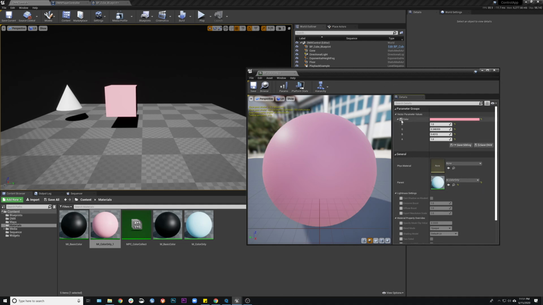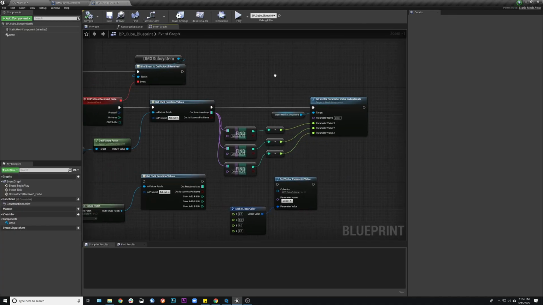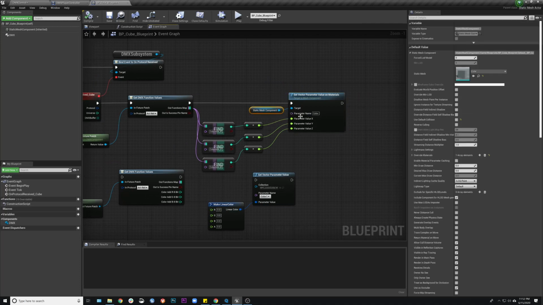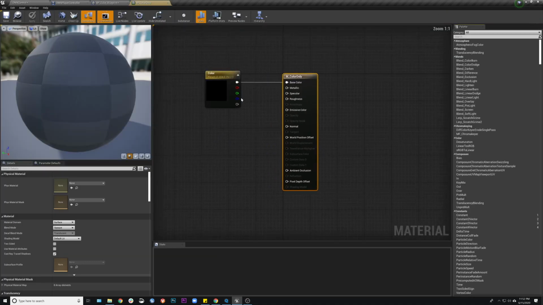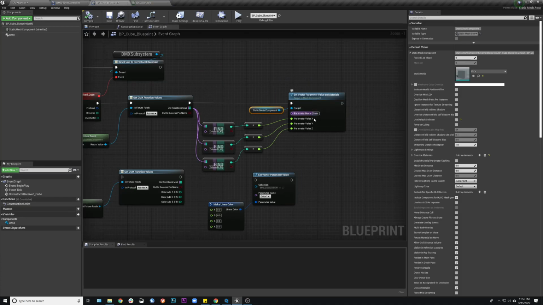So there's a few ways to deal with this, and I'm going to show you a couple of ideas on how to deal with it. The first way is exactly how I did it here. I'm going to set the vector parameter, pick the static mesh component, and pass in the parameter name, which is color. And if you're wondering where that name comes from, that is literally what the name of this is. So this name needs to match this name.